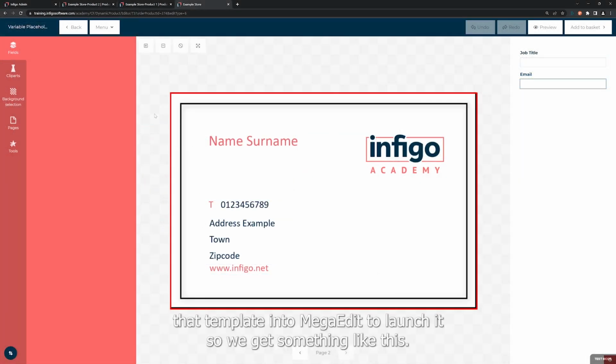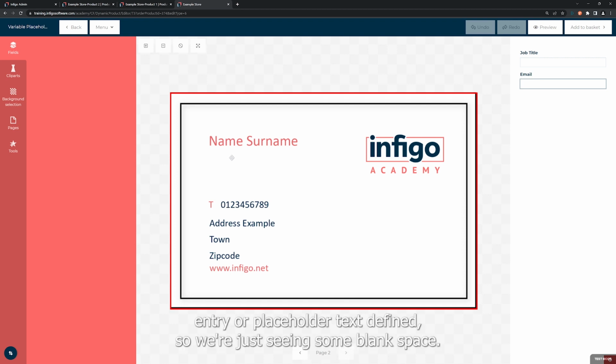If we import that template into MegaEdit and launch it, we get something like this. In our particular example, we didn't have any default entry or placeholder text defined, so we're just seeing some blank space in our particular example.